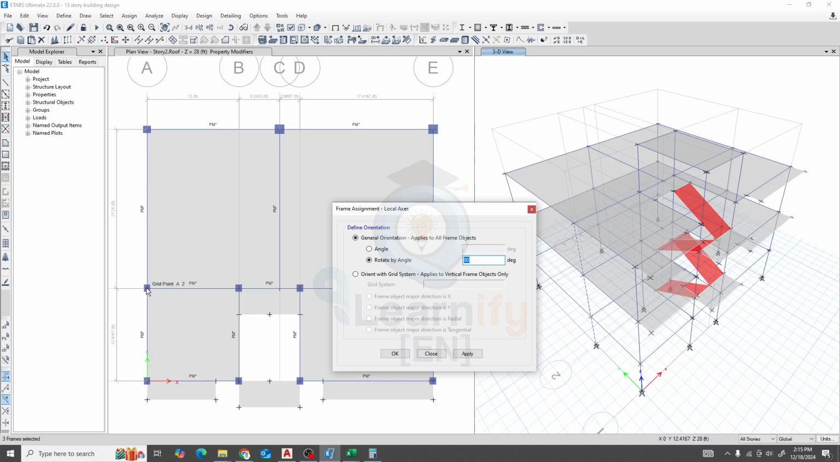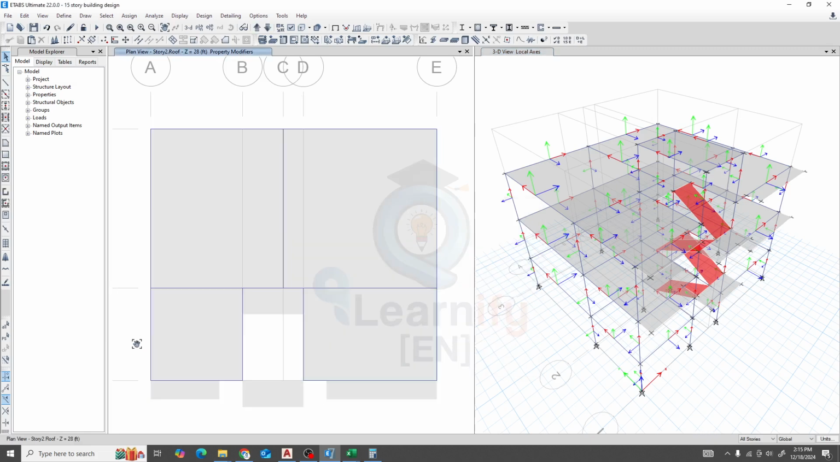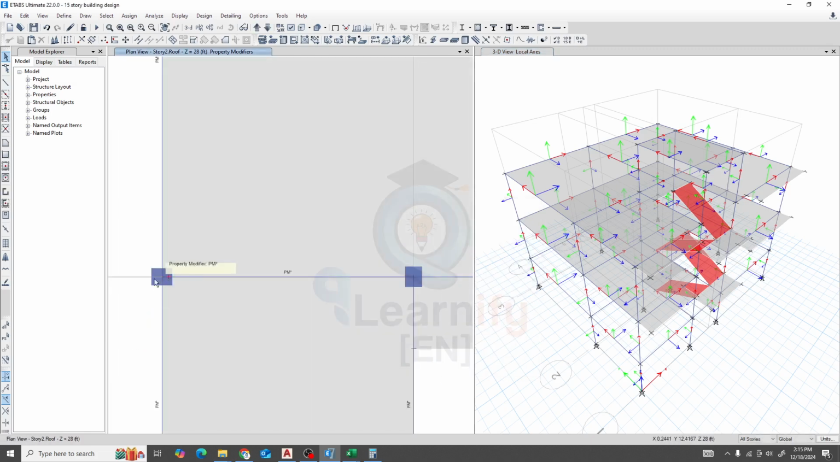Why? Because whatever angle you need to rotate, you'll be able to rotate it, but generally I need to rotate it by 90 degrees. So I'll provide 90 degrees and click Apply, and OK, now see, it has been rotated.